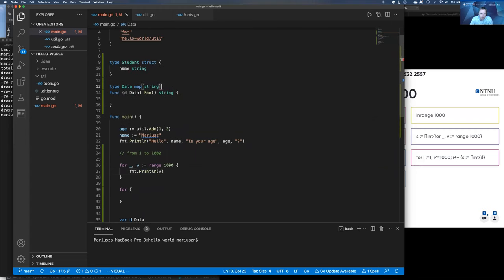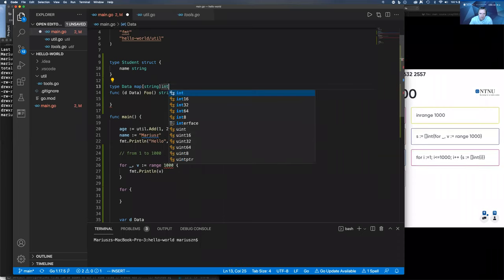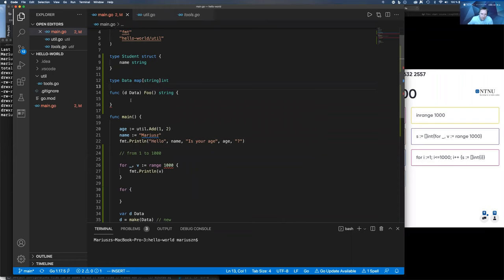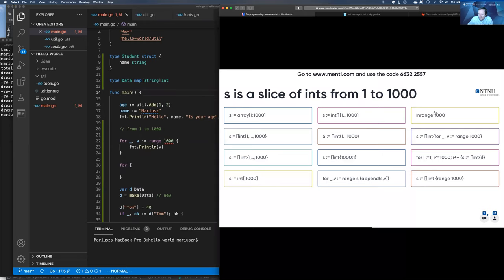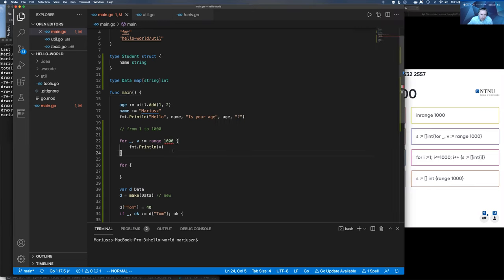Map string of int. Oh, come on. Int. All right, function data doesn't do anything. Yeah, so we didn't define the data. Okay, and now that say yes, you cannot range over 1,000. So sorry, that was kind of a good try. One of you said that. No, so none of that works.